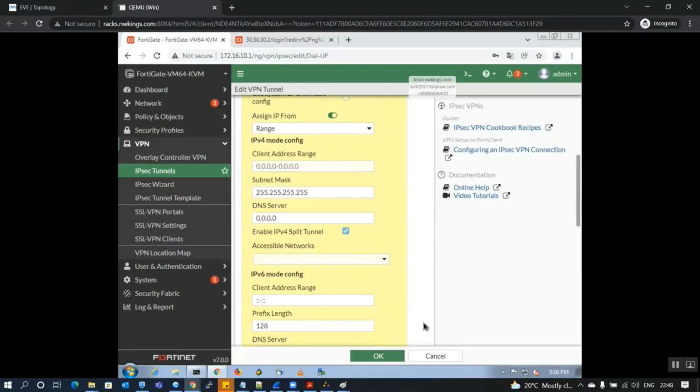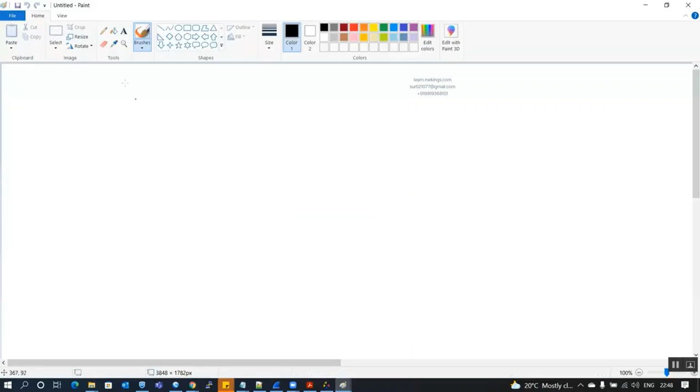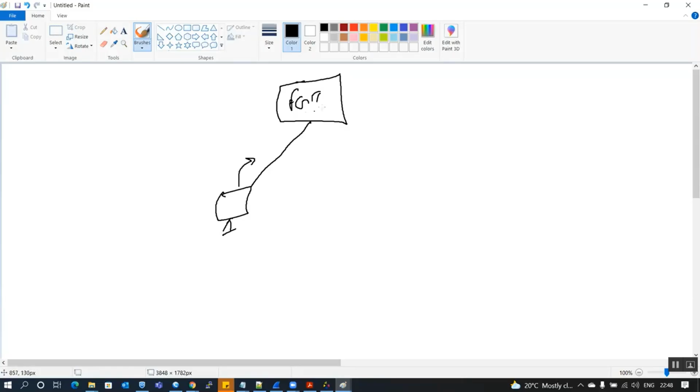See, what happens is, let's say for example here, I have a FortiGate firewall. Now my PC is here. I'm going to form the VPN on the FortiGate firewall. Here, I have created a policy. The policy is, let's say for example, VPN to port 1, and it should be accept.